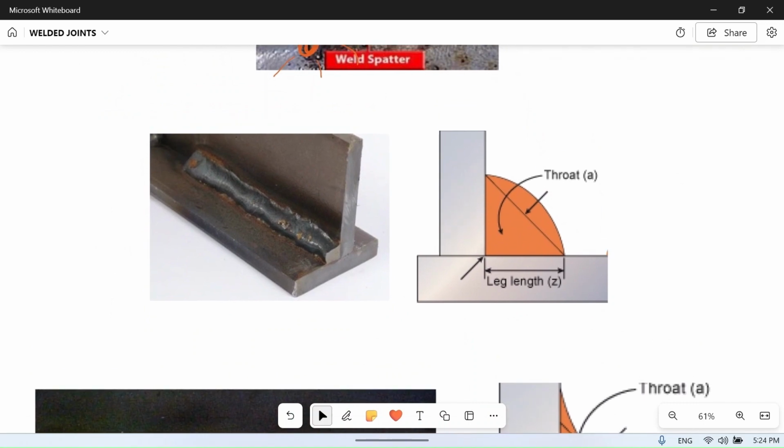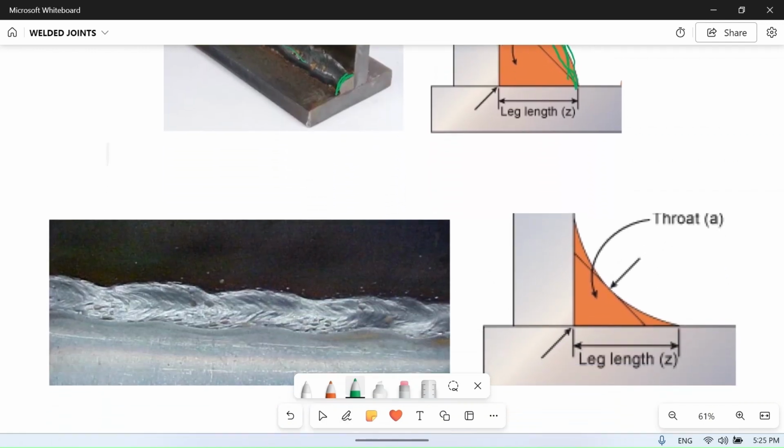Next one is excessive convexity. Here we are doing a T joint, and the filler material could have been like this, up to here only, but we are putting excessive filler material. The fillet is too large. Here also you can see we have put a large amount of material, which was not required. It could have been less, so it is excessive convexity. This is a convex surface, that's why it is called excessive convexity.